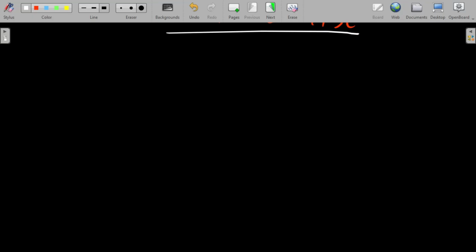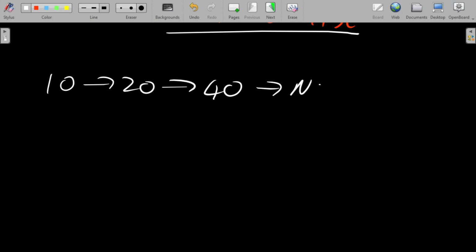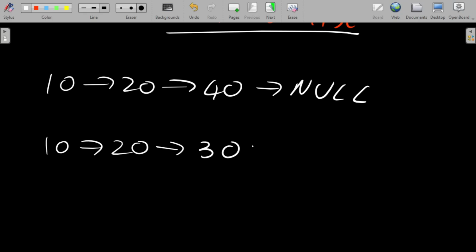Suppose we have a linked list. Let me write 10, 20, 40 and null. So this is our linked list. Now we want to insert 30 at position 3. So after insertion, the linked list should become 10, 20, and at the third position 30, then 40, and null. So this is our final linked list. How can we do it actually?